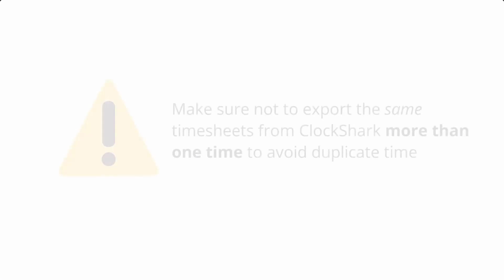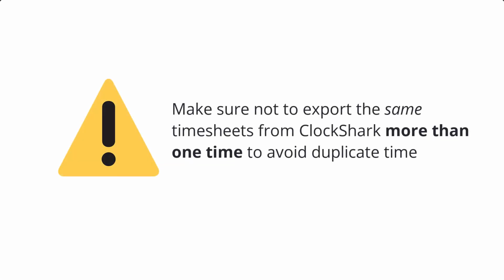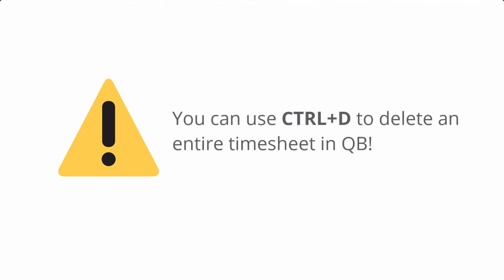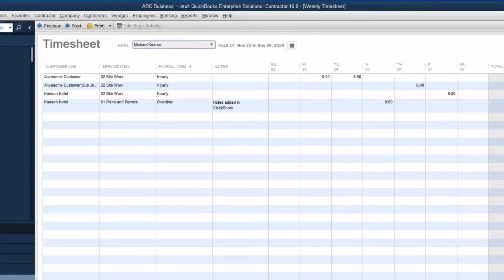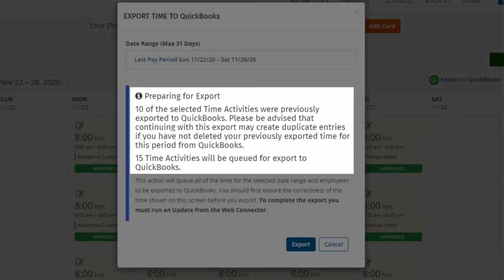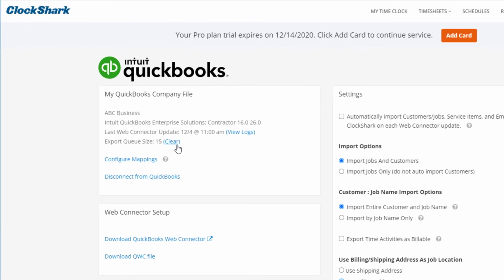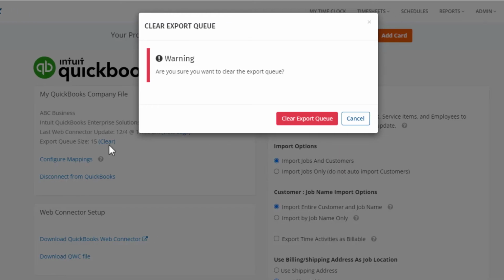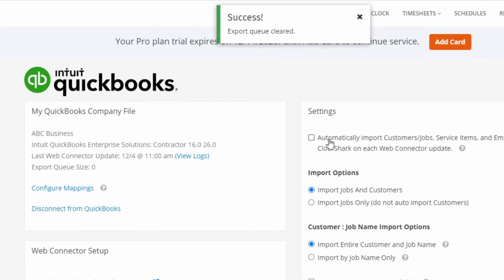Make sure not to export the same timesheets from ClockShark more than one time. If you do export the same employee and date range without first deleting the timesheets in QuickBooks, the time will duplicate on the employee's QuickBooks weekly timesheets and will need to be deleted. When you go to export from ClockShark, the export screen will let you know if you have already exported time for the date range. If you have accidentally exported twice from ClockShark and haven't run the web connector, you can use this button to clear the queue.